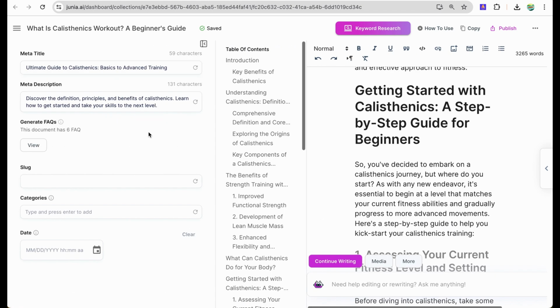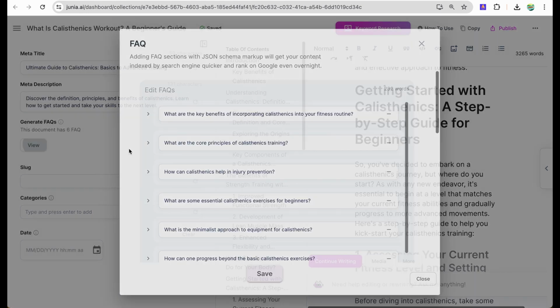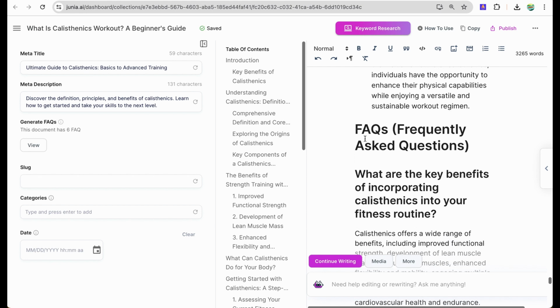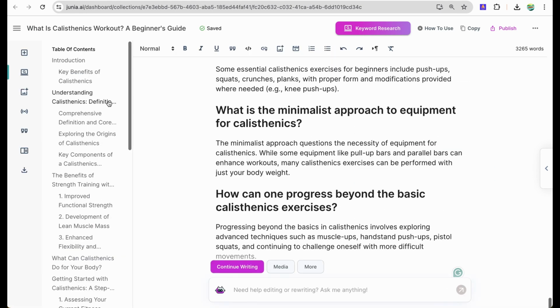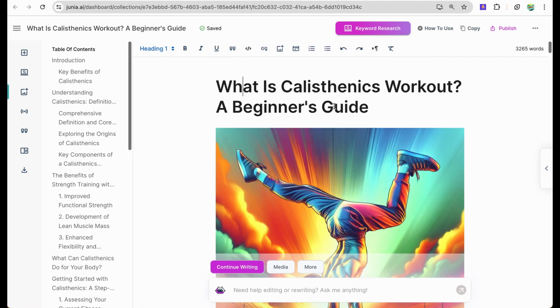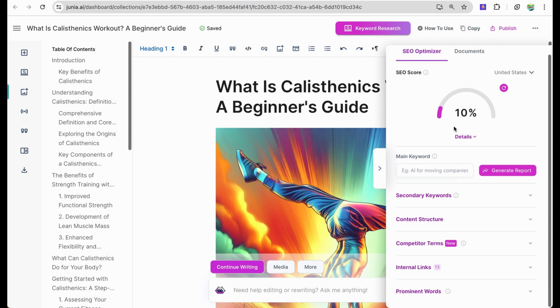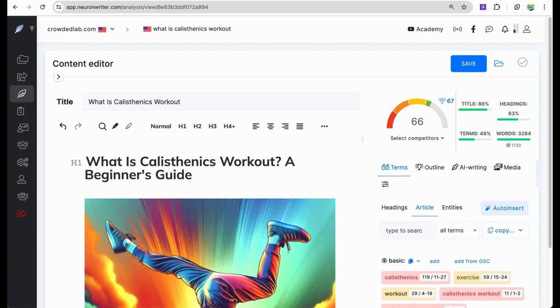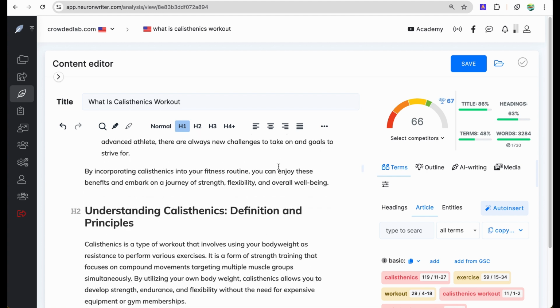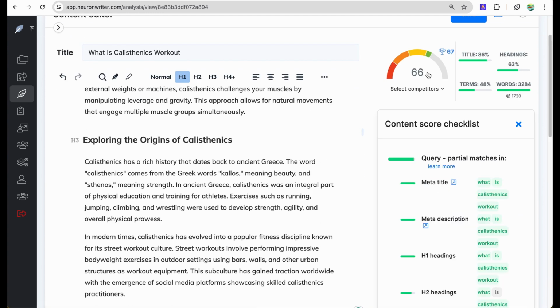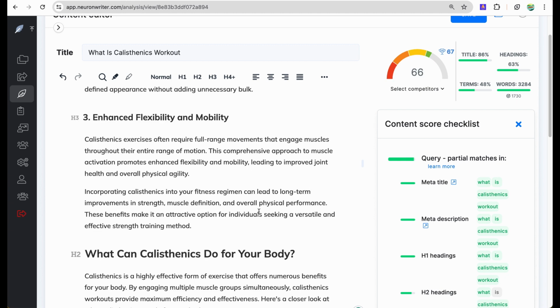Let's see what else we have here. SEO, we have meta title, meta description, FAQ. I see it is included already. Okay, let's see what other features we have here. Let's explore the SEO optimizer. It shows 10% SEO score. And actually, I have pasted the generated content into Junia Writer, and I can see that right from the start, it gets an SEO score of 66 out of the top highest score of 67, which is a great score.